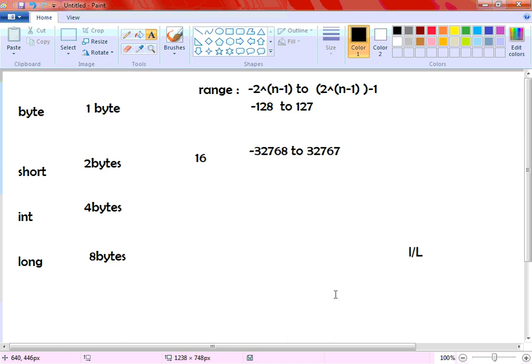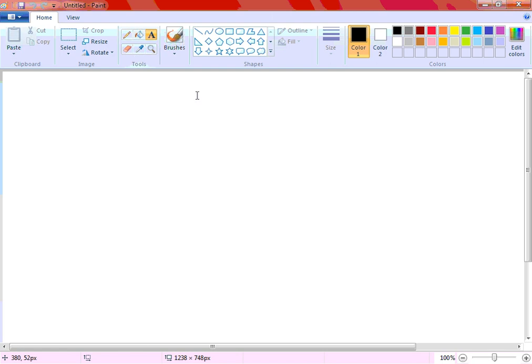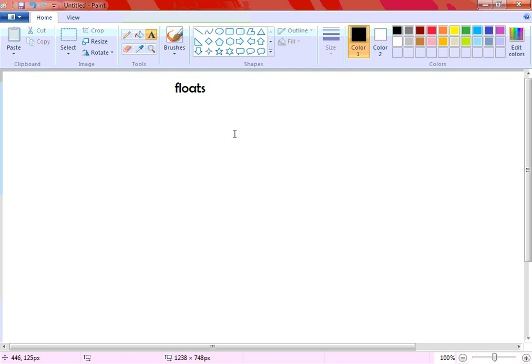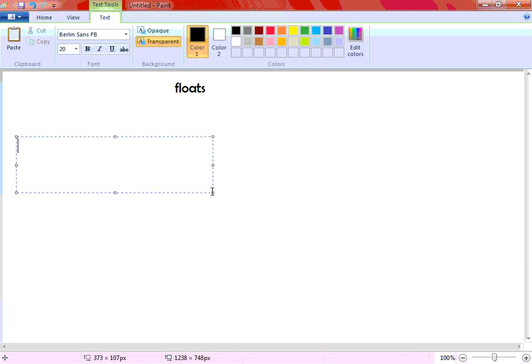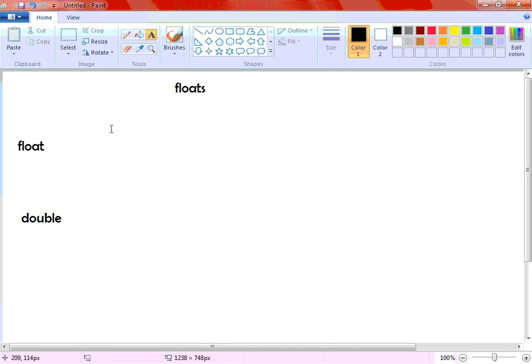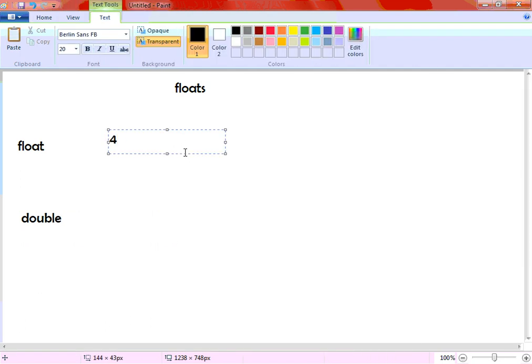Next thing we need to discuss is floats. Alright, so now we continue with floats. The decimal values, right? So floats are basically of two types in Java. First is the float and another is double. Now float is of 4 bytes and double is of 8 bytes.